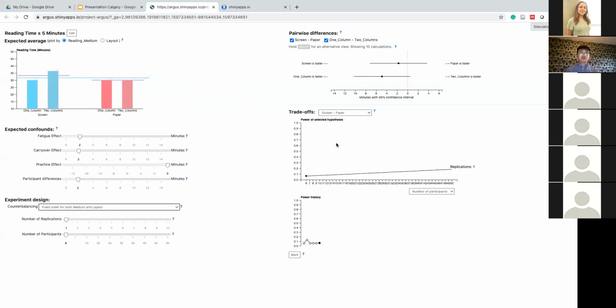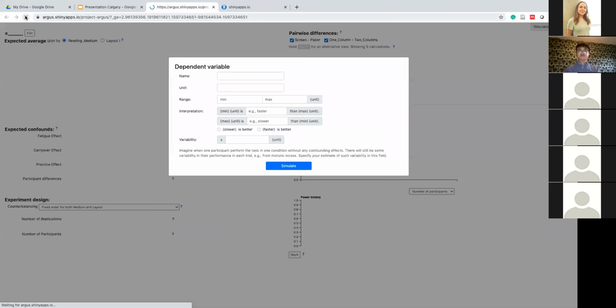And this is the power trade-off view, which shows the relationship between the number of participants on the horizontal axis and the statistical power on the vertical axis. And the power history view tracks the changes of the input parameters. So let me demonstrate how to use the tool. First, a fresh tool.